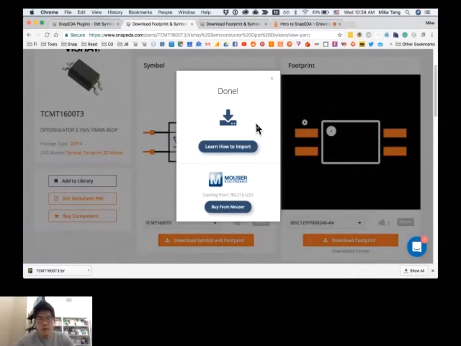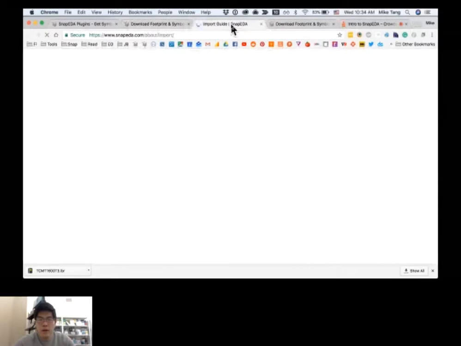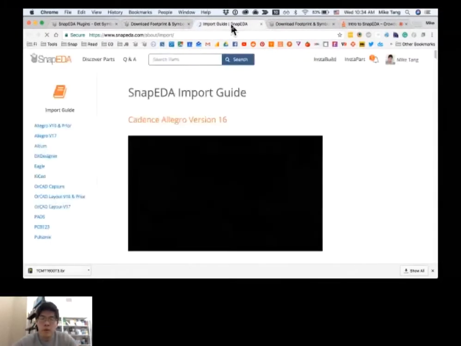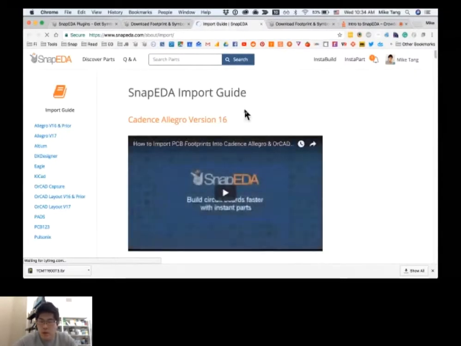So after you download, I highly recommend you to check out the Learn How to Import guide that we have created. So let me just quickly show you that. This is a guide that we created with step-by-step instructions and videos to show you how to import into your tool. For some of the tools, it's very simple. Like Eagle, you just basically drag and drop. For other tools, you might have to go through a few steps to import it. So I highly recommend you to check it out.